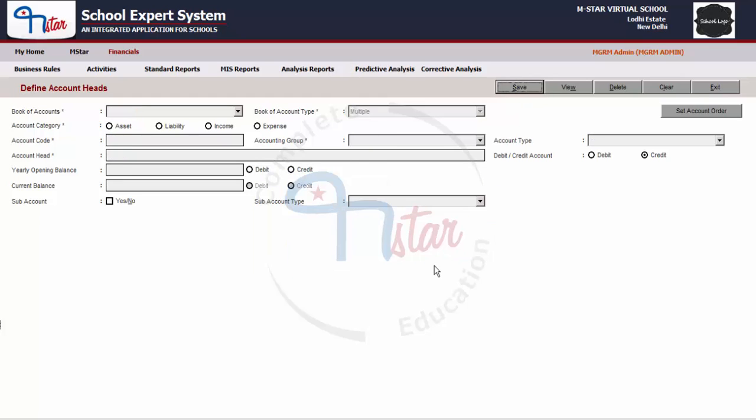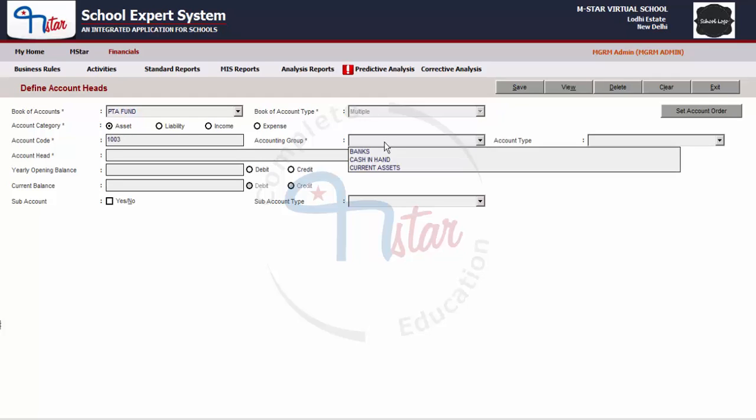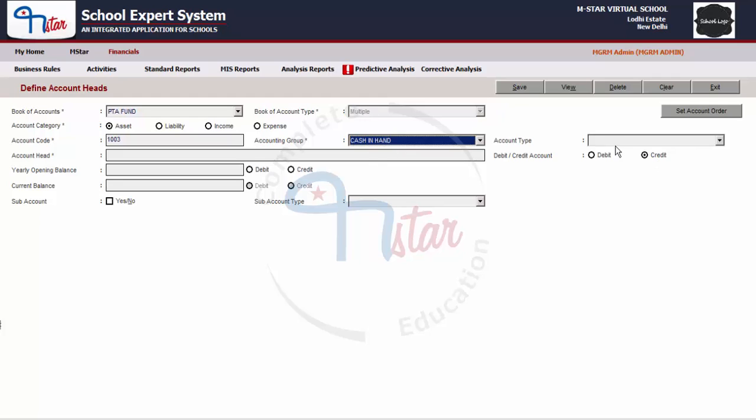Let us now also see and create an account head of cash. So, select the book of account, select account category as asset, enter an account code, select the accounting group, select the account type as cash because we are about to create the cash account head, and enter the name of the account head as required.